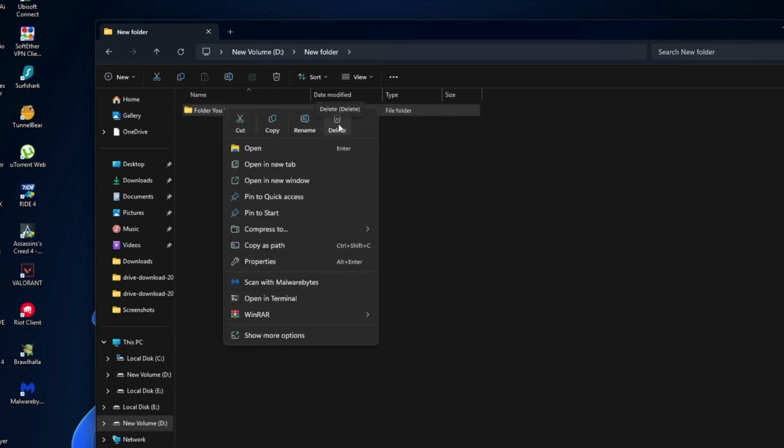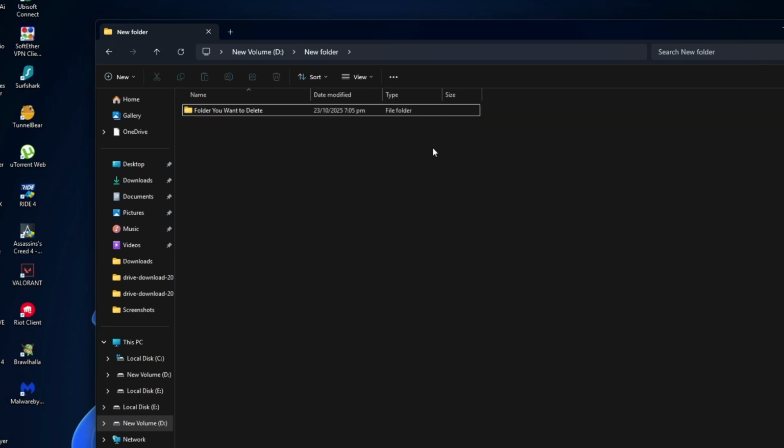If the folder still returns, another thing to check is if any backup or file protection software is running. These programs can also restore deleted folders. Temporarily disable them and remove the folder one more time. These methods work in most cases and can save you time and frustration.